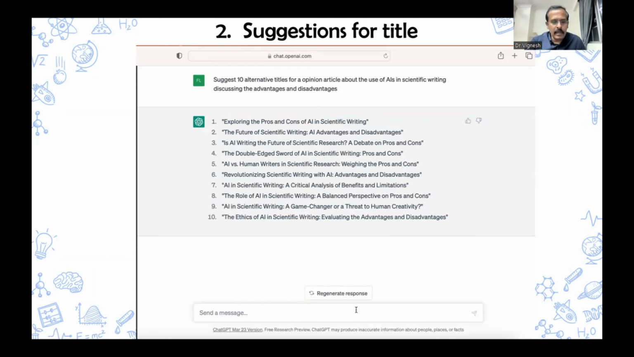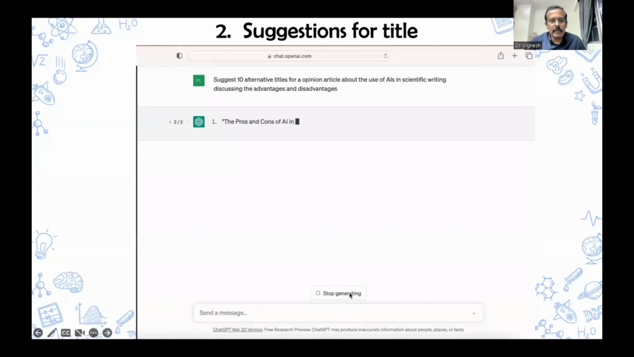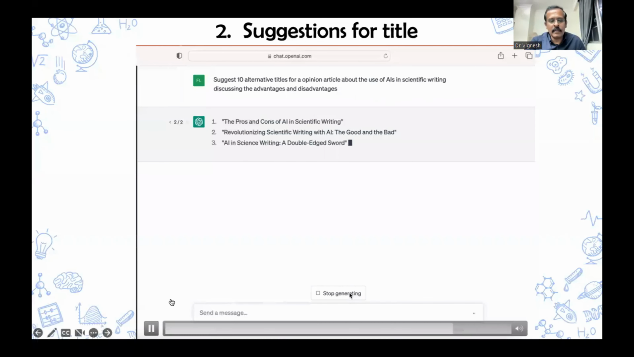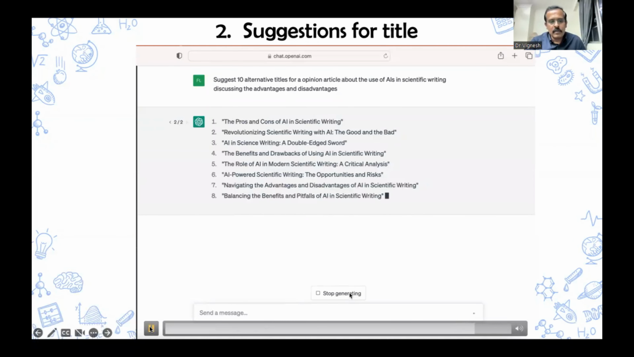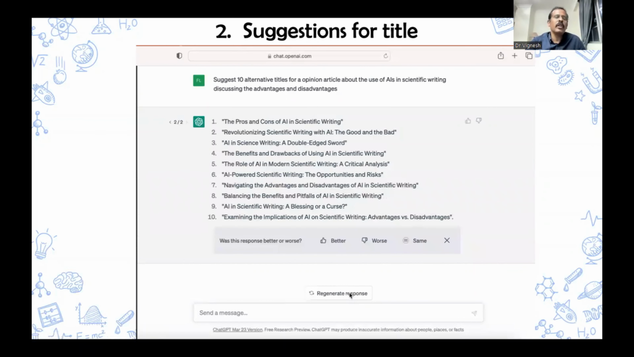But here I didn't like all the 10. So what I did was I clicked regenerate response, and now it came up with another 10 alternate titles. Likewise, you can make it work. You can ask it to regenerate again and again, and it would come up with more and more alternative titles, which can be used by us.